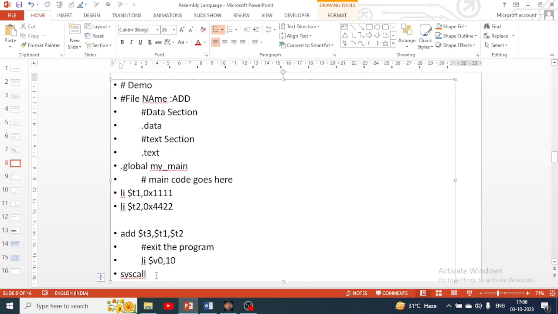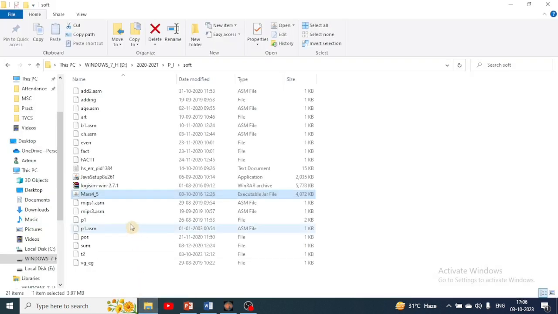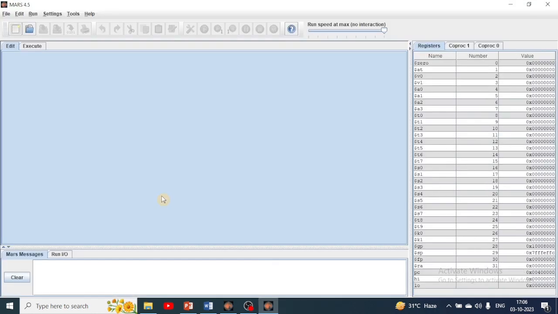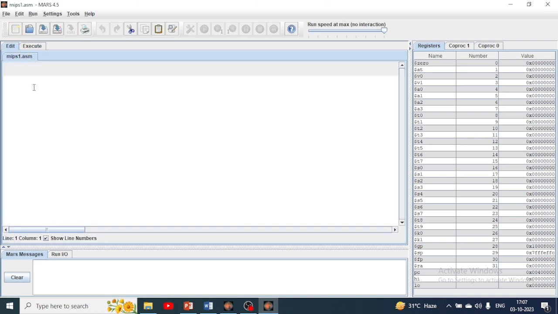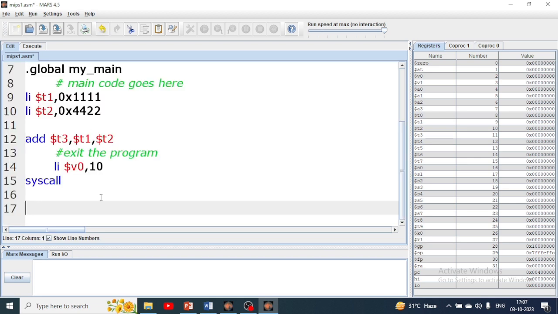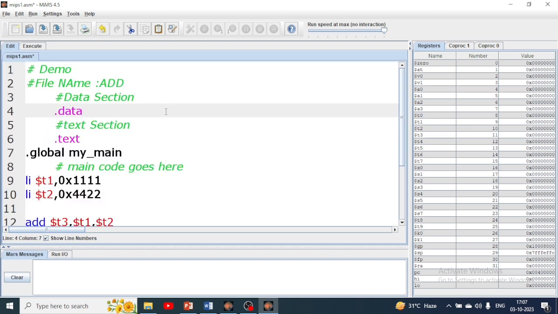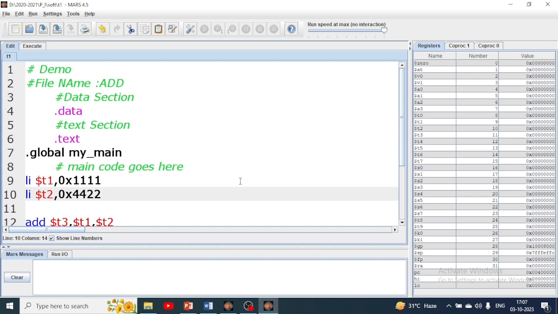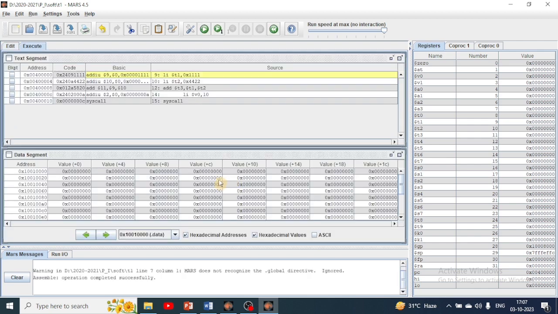Now let's simply run this code. I'll simply copy it. For running this you have to install the Mars 4.5 version. Now this is your IDE. Here you open a new file and simply paste your code. Before running you are supposed to save your file. I'll give the name as T1, and the first step is to compile. For compiling you will press F3. You can see here the operation completed successfully, then press F5.